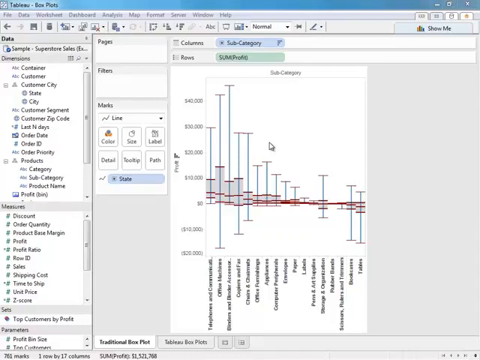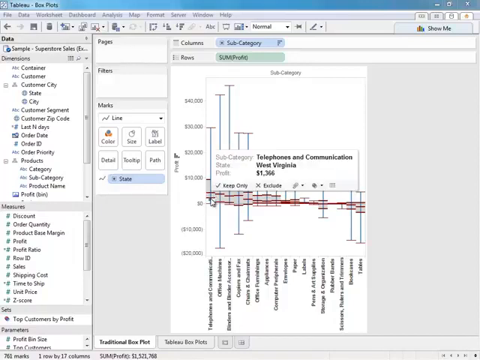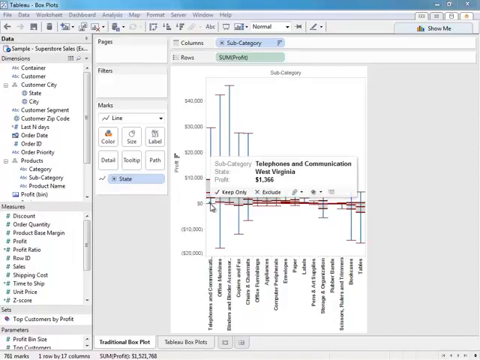Hello, and welcome to today's training on how to create box plots. You'll learn how to create a traditional box and whisker plot, as you see here, with your maxima, your upper quartiles, your medians, lower quartiles, and minima.